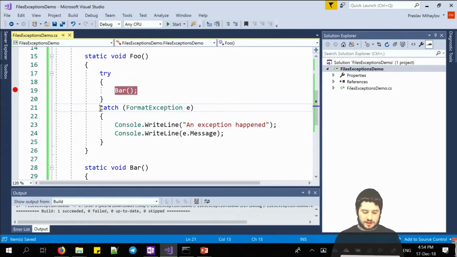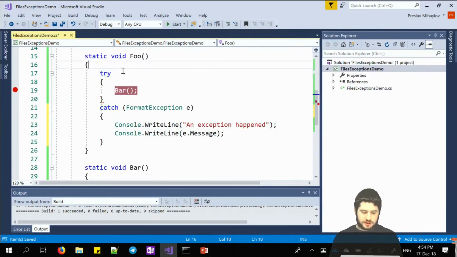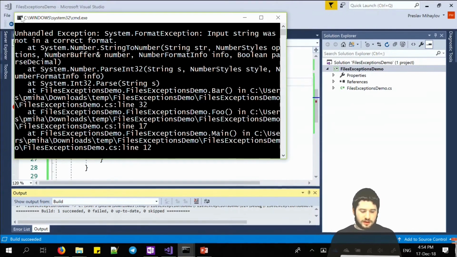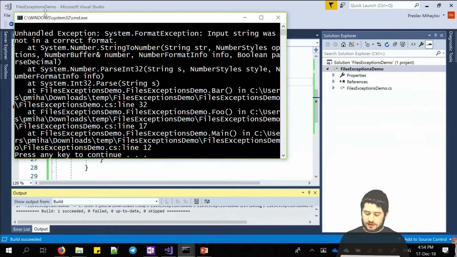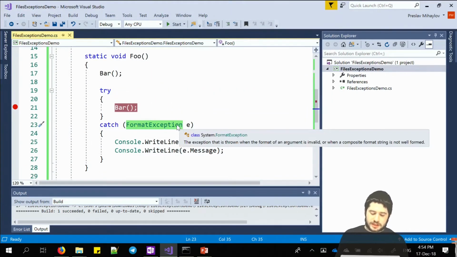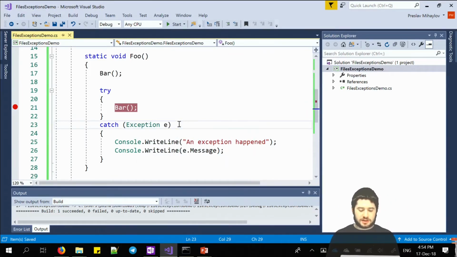If I don't catch it, if this is removed like this, or I just invoke bar here, then you would normally get the System.FormatException. This happens when you've input an invalid number or something which your compiler doesn't understand. Those kinds of errors you can handle with the catch statement. And you can explicitly catch the format exception, but you can also write the exception.